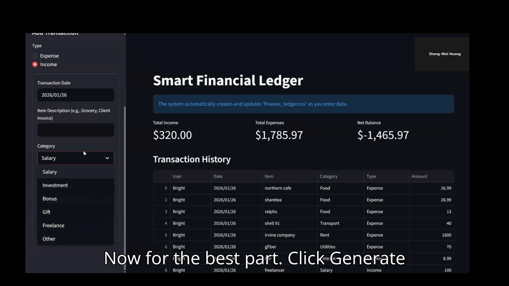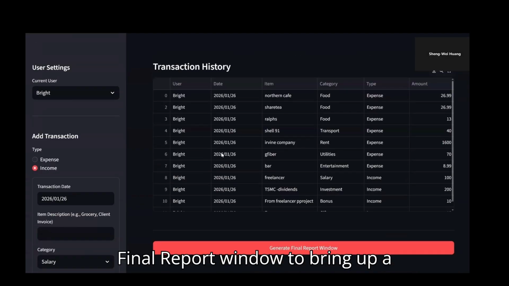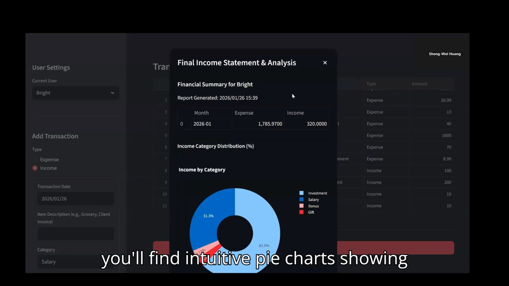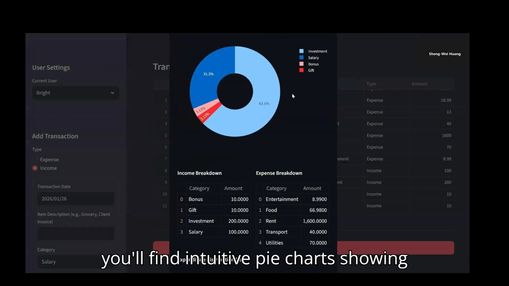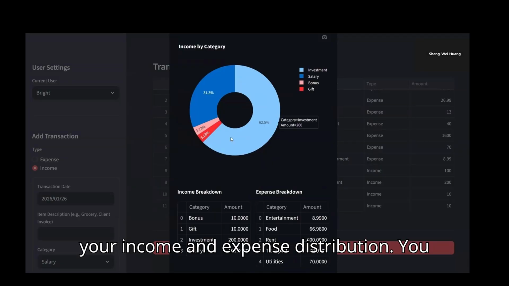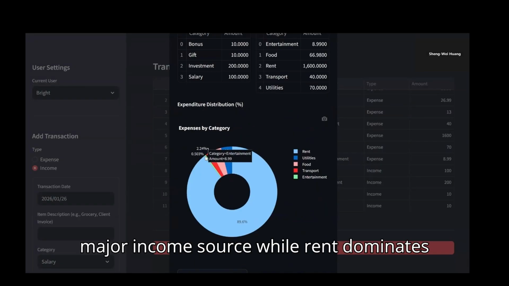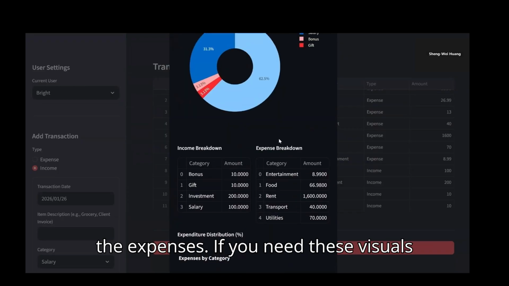Now for the best part. Click Generate Final Report to bring up a comprehensive financial analysis. Here you'll find intuitive pie charts showing your income and expense distribution. You can clearly see that investments are a major income source, while rent dominates the expenses.